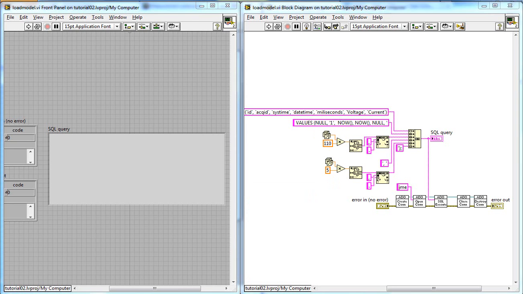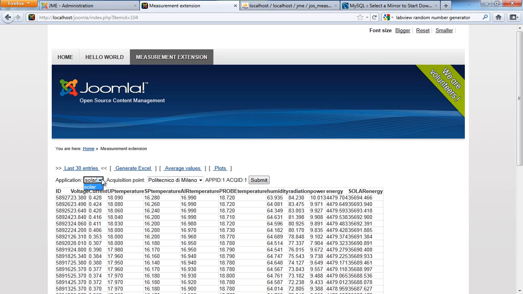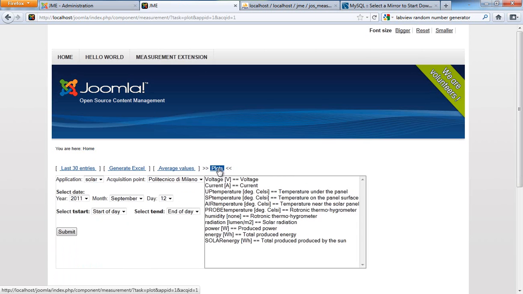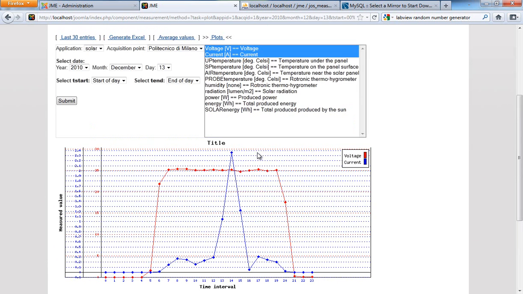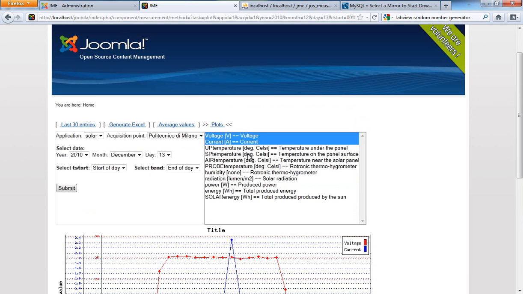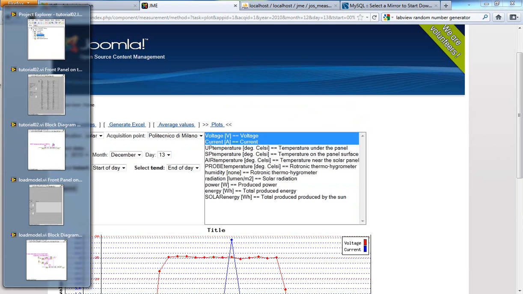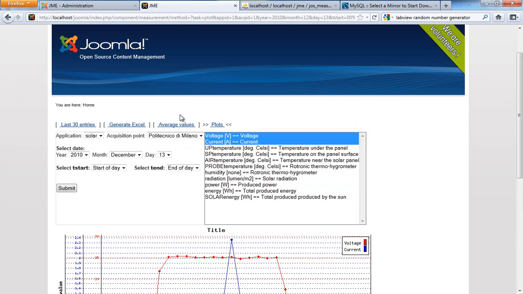So take these two values and we want them to be here. We saw the nice example here with the solar plant, the average values, the plots, let's say voltage and current, 2010, I don't remember exactly the date, December 13th, submit. Okay, it works. Now we have this voltage and current and we want to get them online. Now this is where my measurement extension comes into play. So in order to do that, we need to prepare the measurement extension to get the data from the sensors.